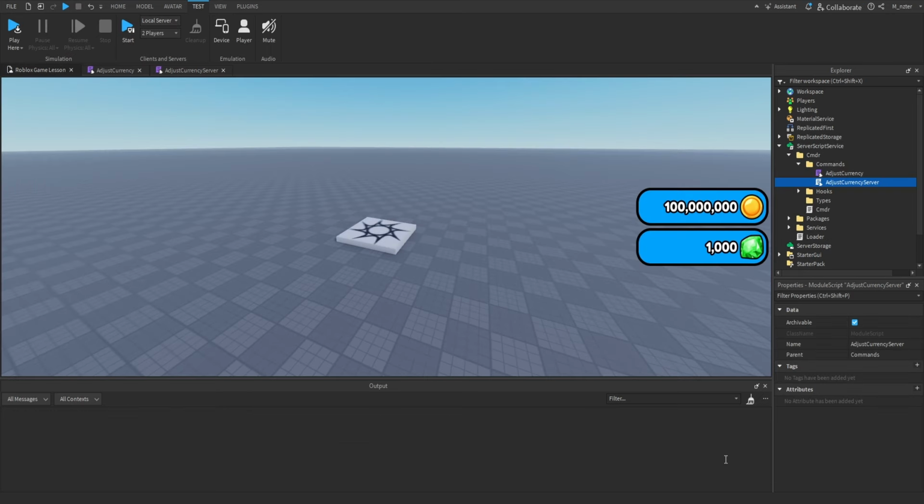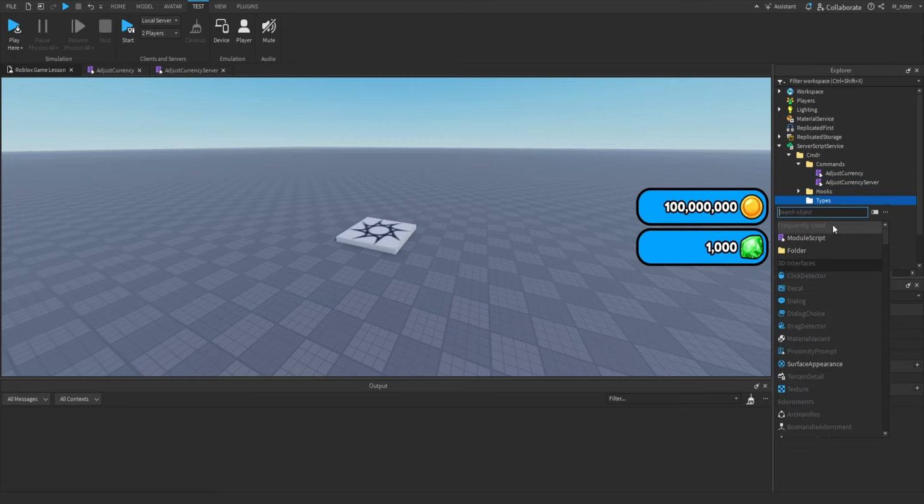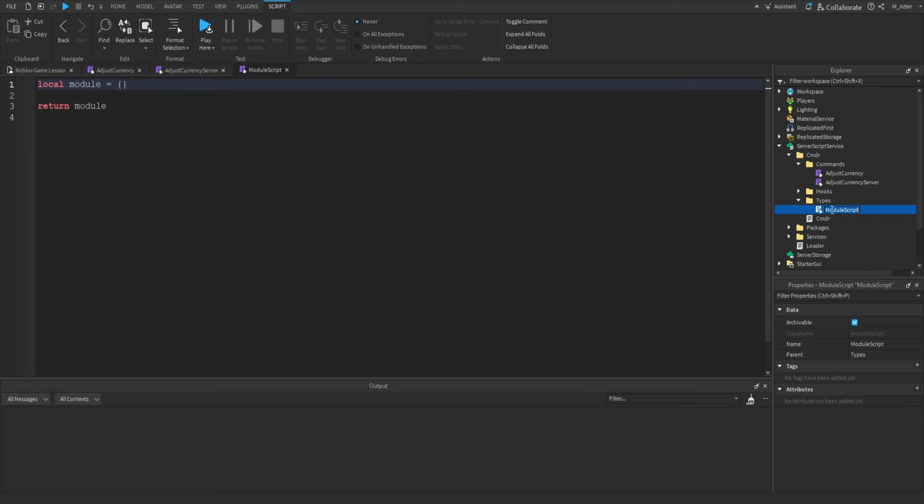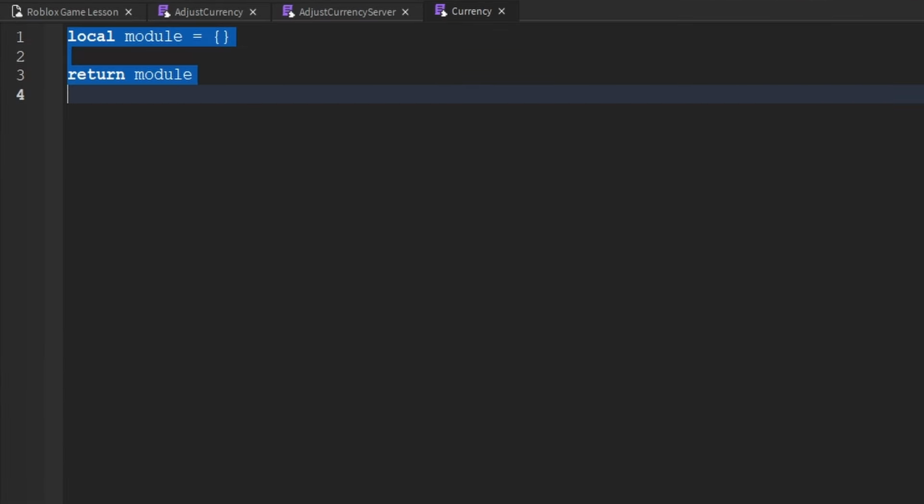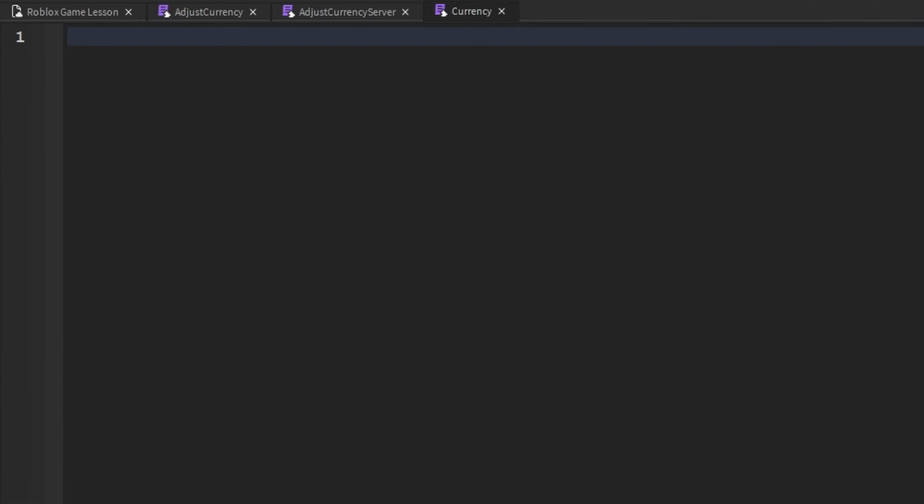So now that we've verified that that command is working as intended, the next thing that we're going to do is create our own custom type. So inside of the types folder, we're going to create a brand new module script, which we're going to rename to be called currency, because we want to create a type which specifies the two different currencies that the player can use in this command. So let's delete everything inside of this module script, and then I'm going to create a variable. Now, this is going to be a constant, which I'm going to call currencies, and that's going to be equal to a table.